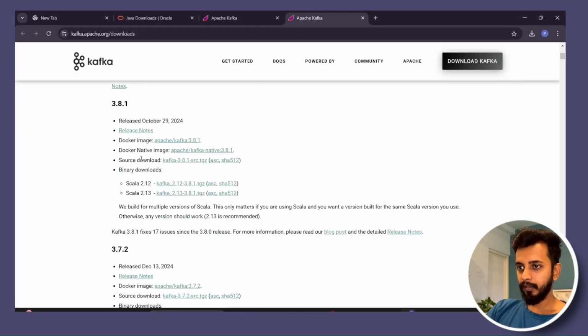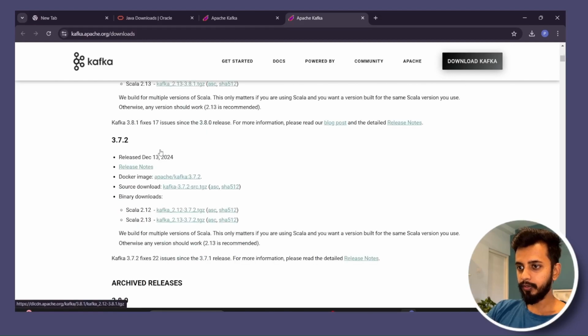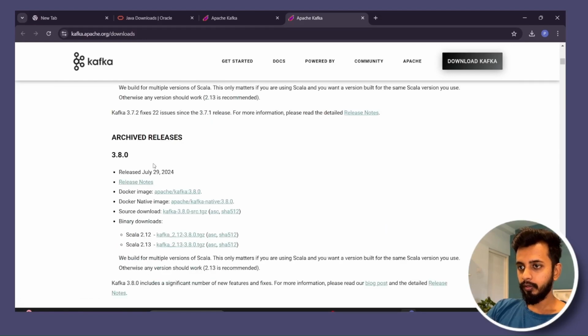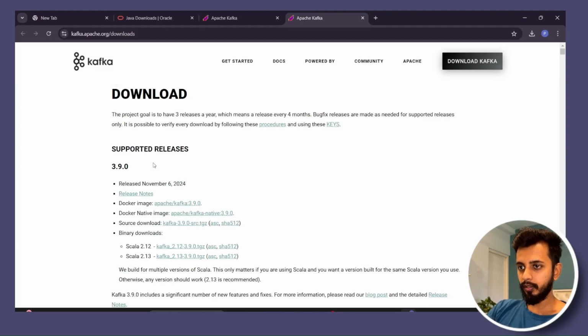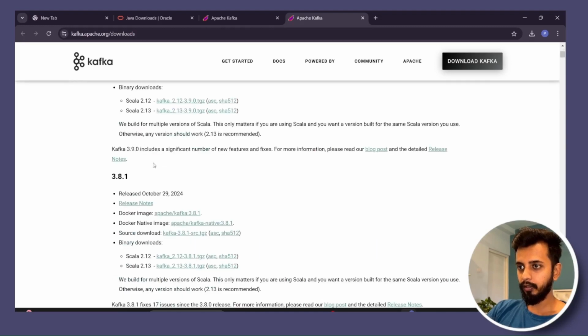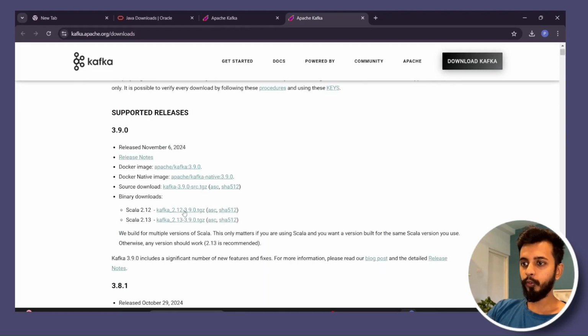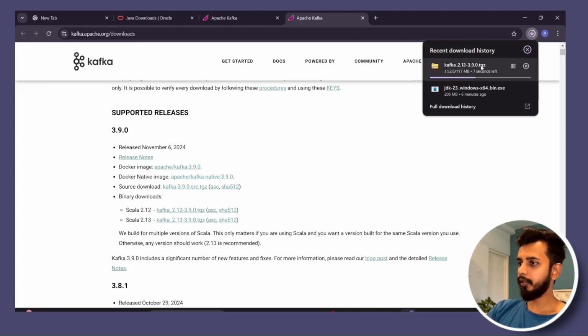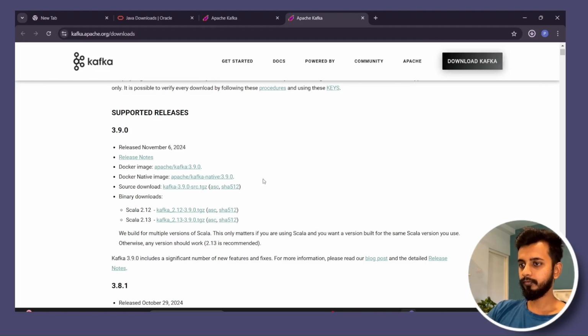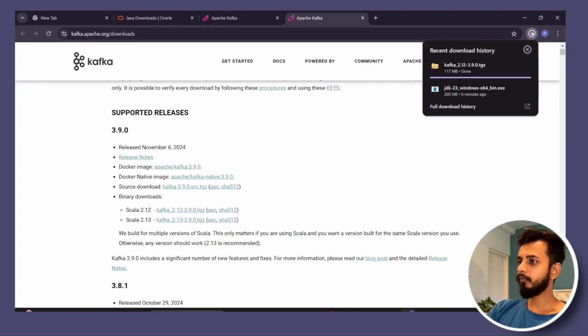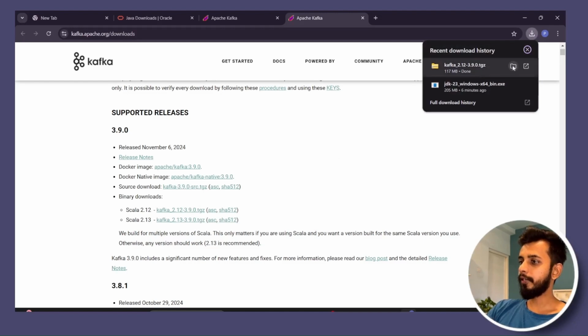3.8.1, which is good. Just checking which versions are good and stable. Let's go with 2.12, this one. And the download has started. Okay, the download has been completed.